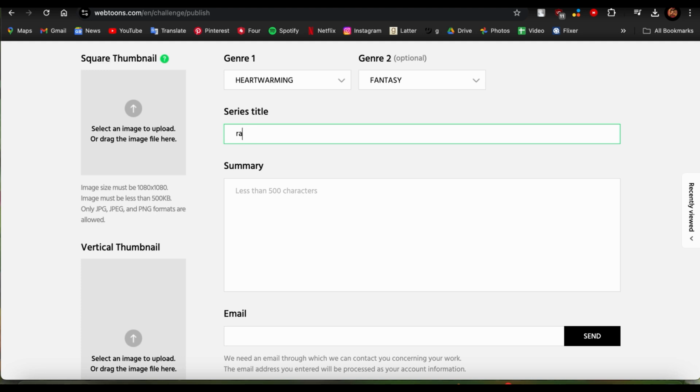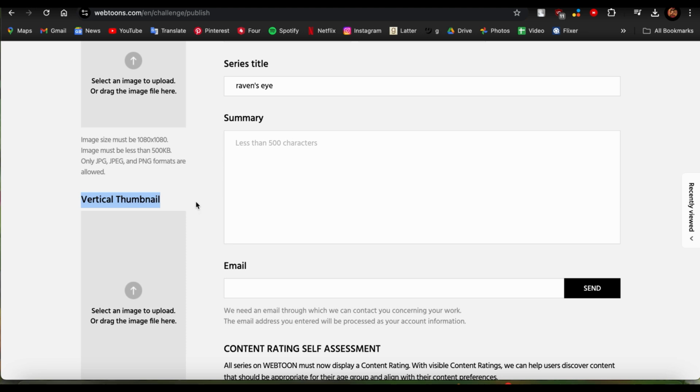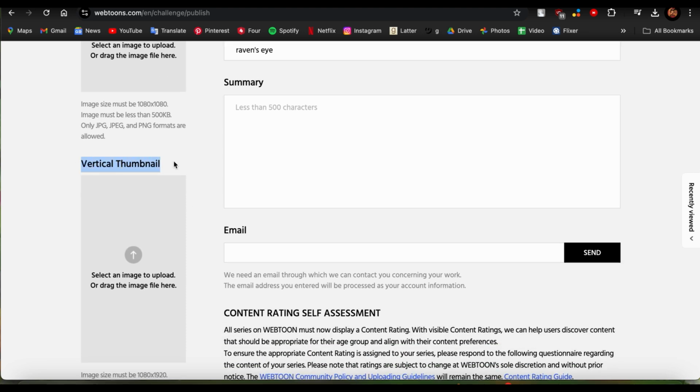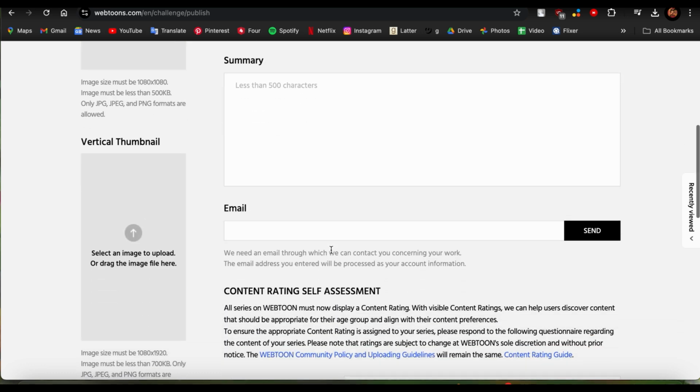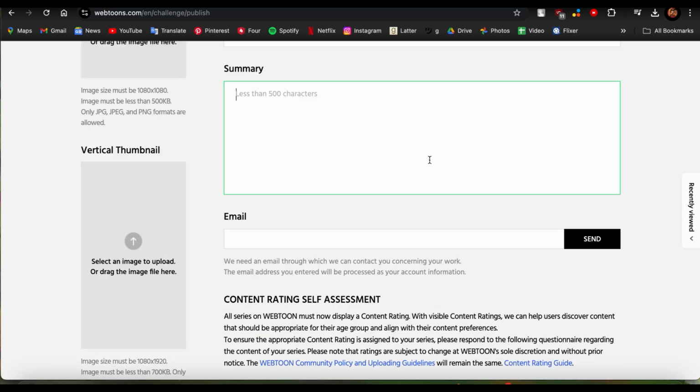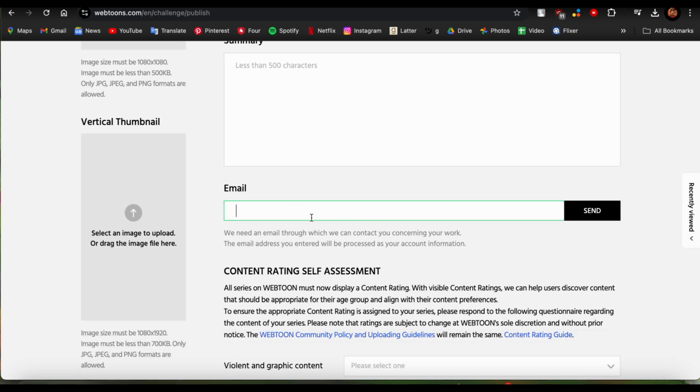This is a square thumbnail, so make sure it's really square and meets these requirements. And there's also the option of a vertical thumbnail, so you should also do that. This is very helpful for ads since both of these images are used. So you also need to write a summary of your comic, which should be less than 500 characters right here. You also need to type in your email so that they can contact you through your email about your work.